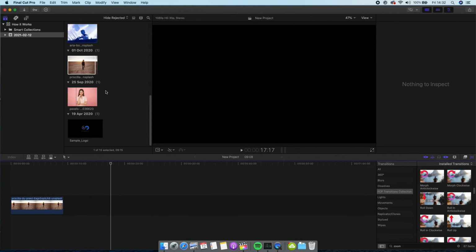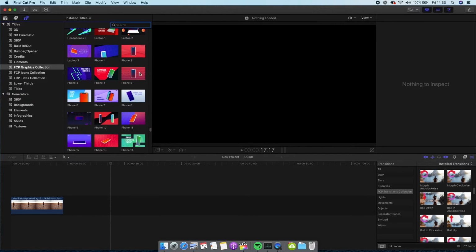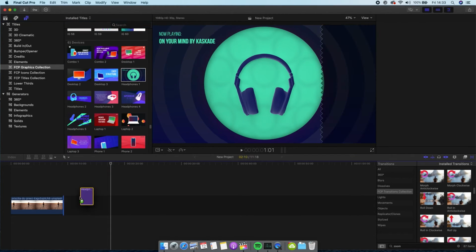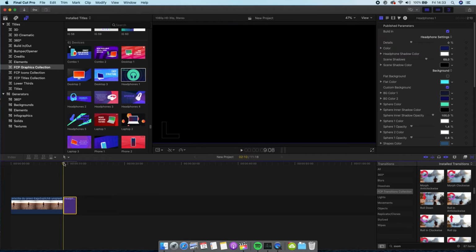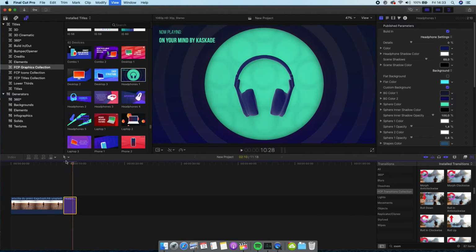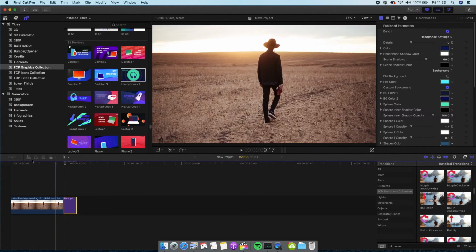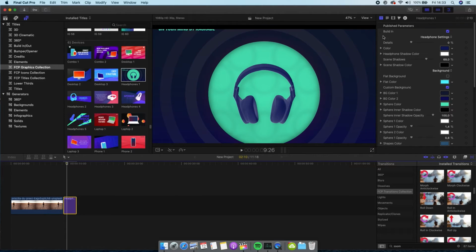I'll also just show you one of the headphones just to mess around a little bit more with the devices. Let's choose headphones 1. So this plays back a little bit slow because it's just rendering. But let's find the color and the details. So you can see we can also blow these out completely, but it's quite nice having the difference there.